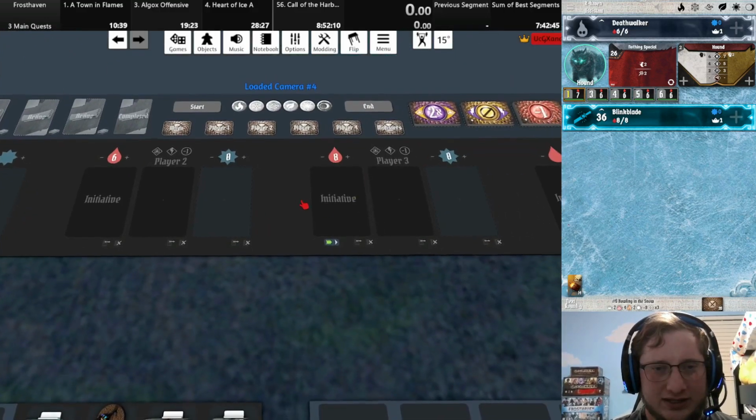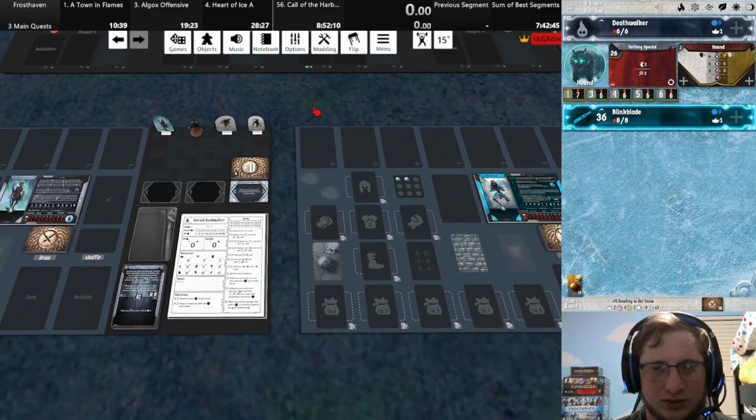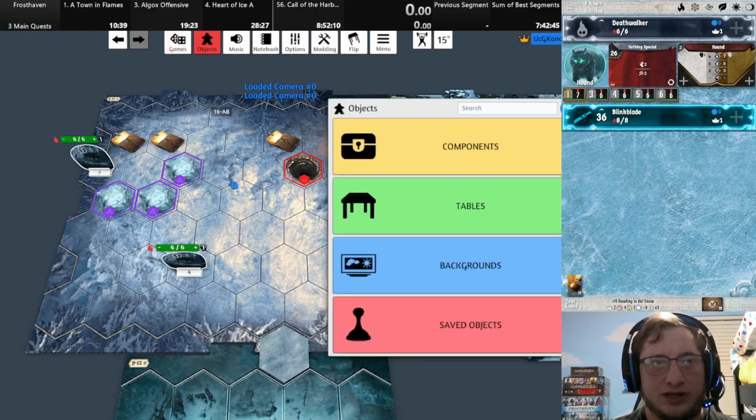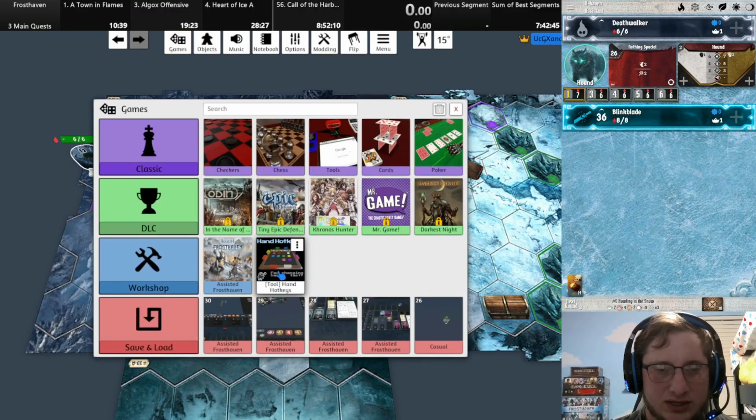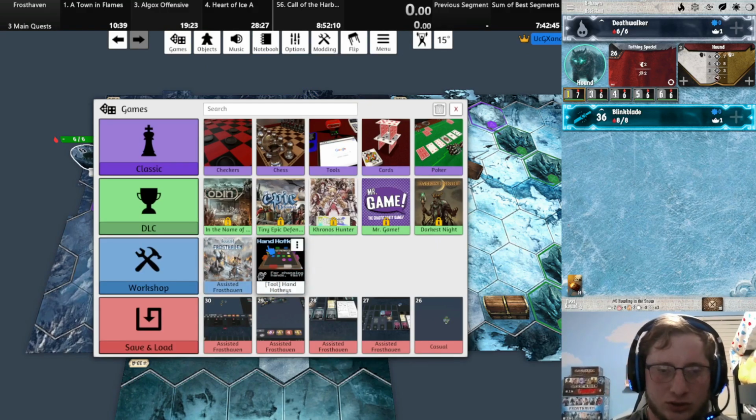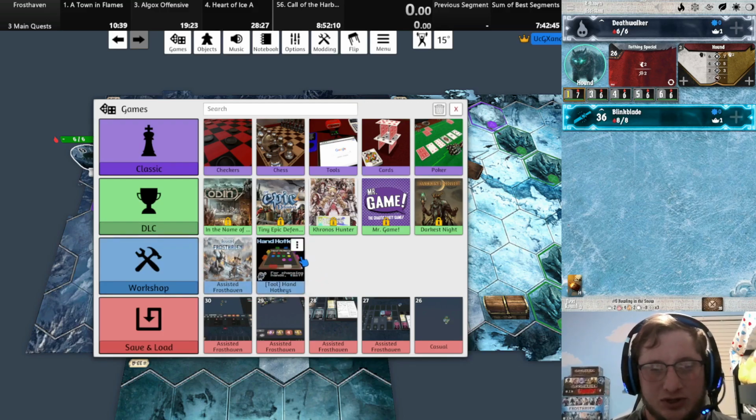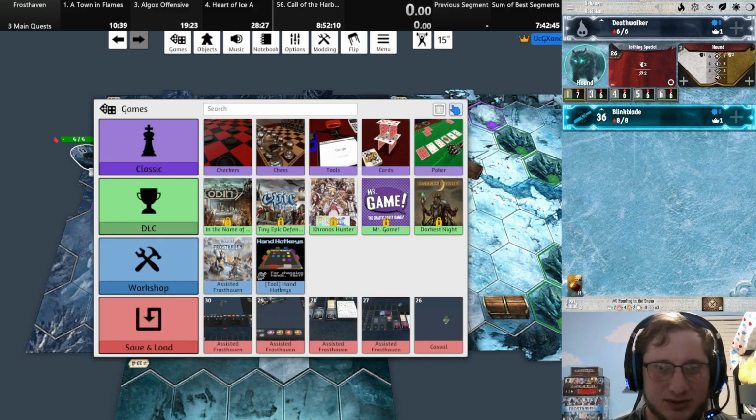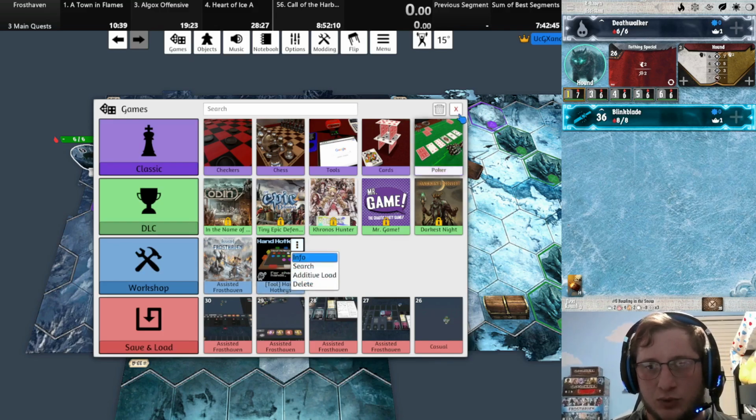So I think that is it for cameras. So let's talk about switching characters. If you saw my other video, I recommended installing this hand hotkeys application, or I don't remember what they're called on Tabletop Simulator. These are the only 2 that I have installed. I've literally only ever played Frosthaven on Tabletop Simulator, so I don't know very much about it. But I highly recommend these hand hotkeys things. You can get it with an additive load.